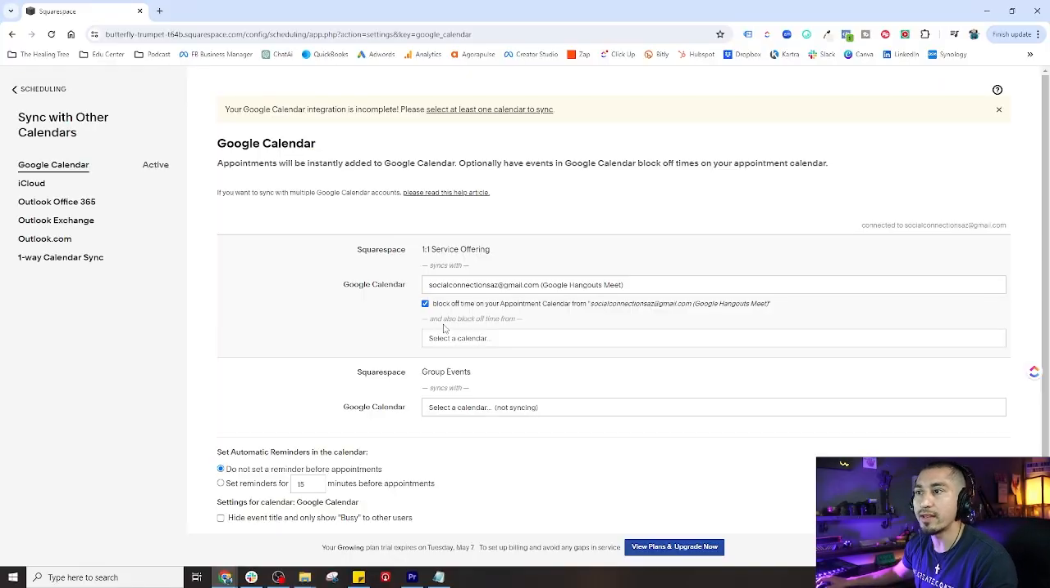So right here down below, you see this checkbox: block off time on your appointment calendar from your Google Calendar that you have connected here. If you want them to communicate back and forth, Acuity communicating with your Google Calendar and your Google Calendar communicating with your Acuity calendar, then you want to have this checkbox checked.